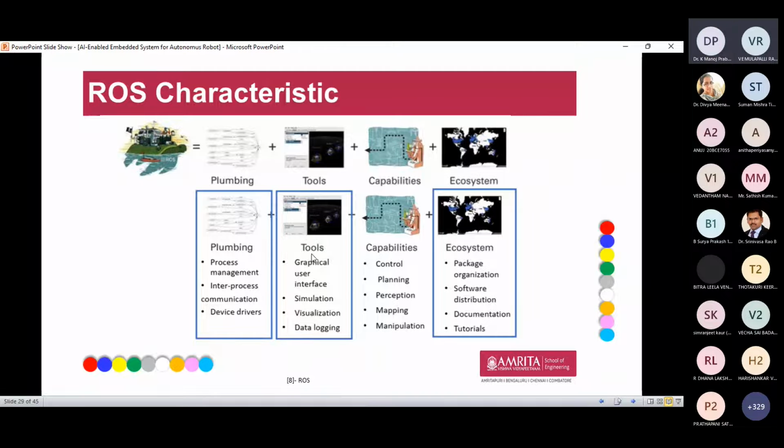And the tool. The tool is nothing but visualization of the robot and the action of the robot. Everything we can see through the tool. And capability, that is the planning, mapping, manipulation. And ecosystem is nothing but how this type of robot can be interlinked with our society and how it is working, and what type of documentation can be stored in the tutorial sections. Everything can be seen in that. So whenever we go with ROS characteristics, these main parameters have to be followed.